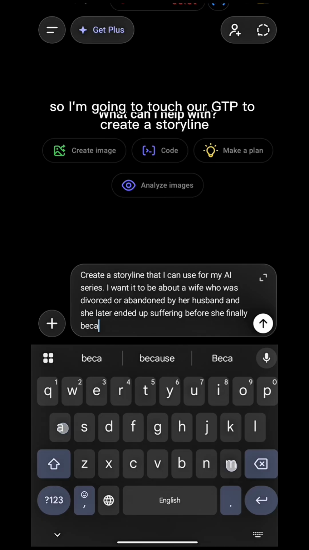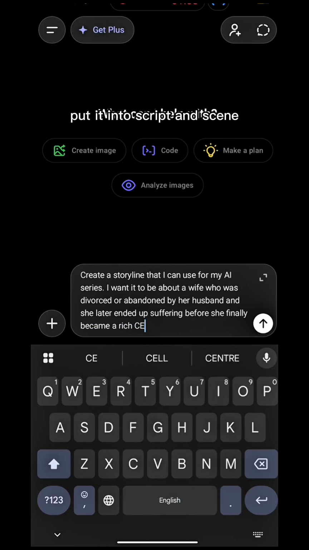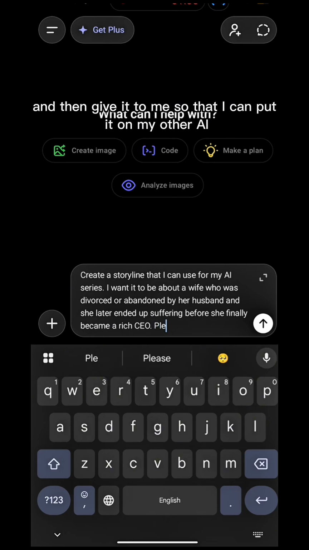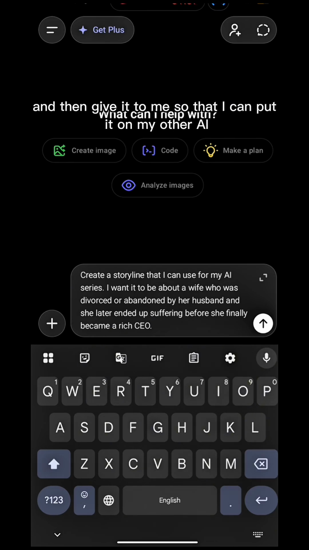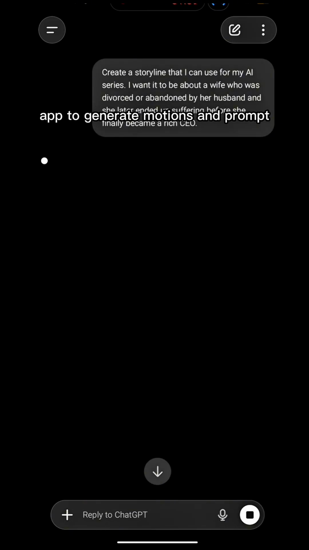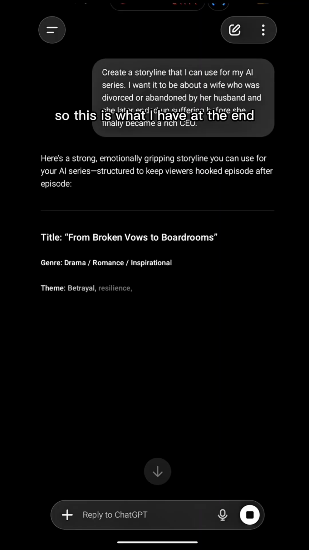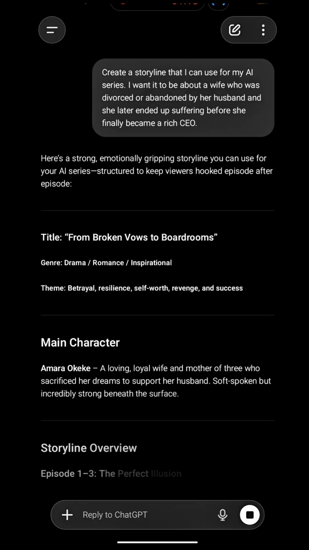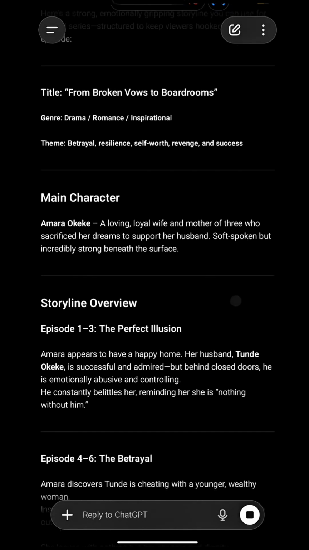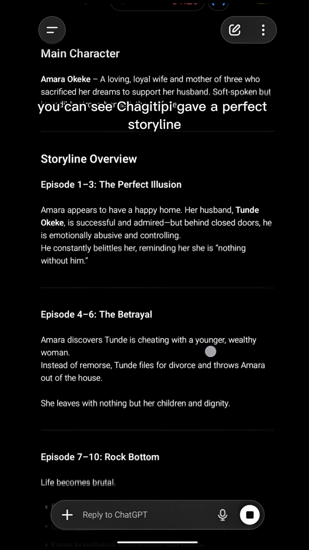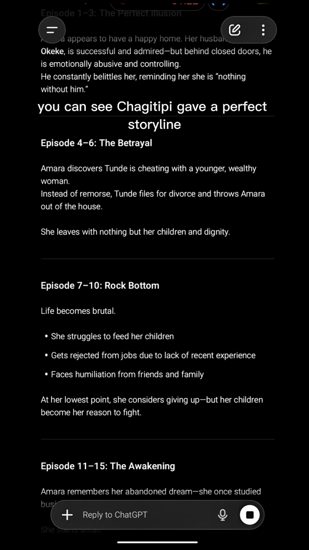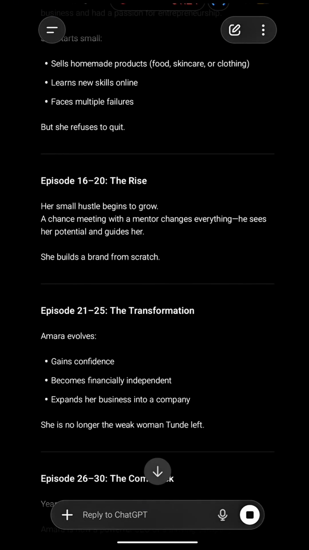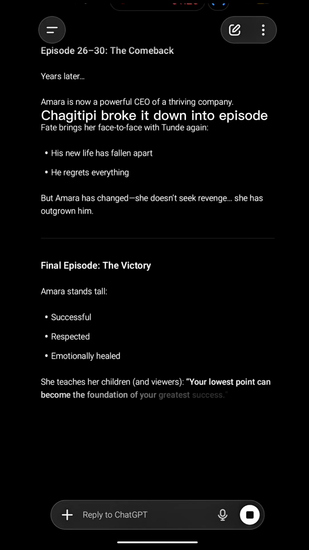So I'm going to tell ChatGPT to create a storyline, put it into script and scene, and then give it to me so that I can put it on my other AI app to generate motions and prompts. So this is what I have at the end. You can see ChatGPT gave a perfect storyline. ChatGPT broke it down into episodes.